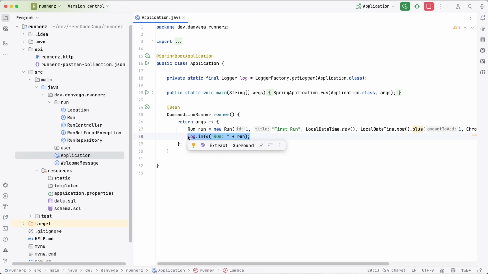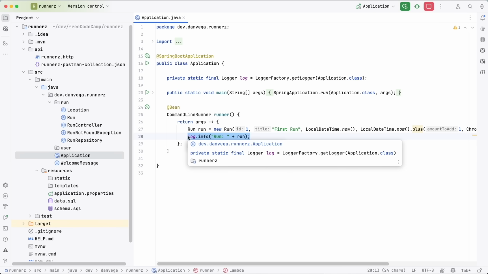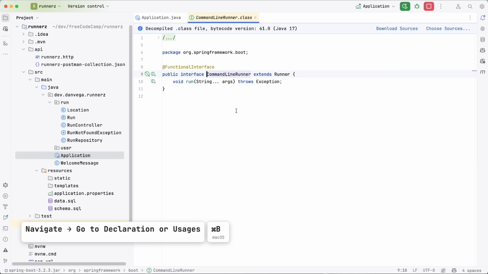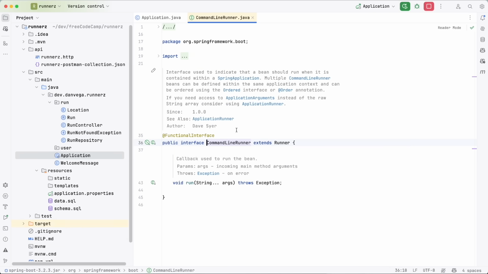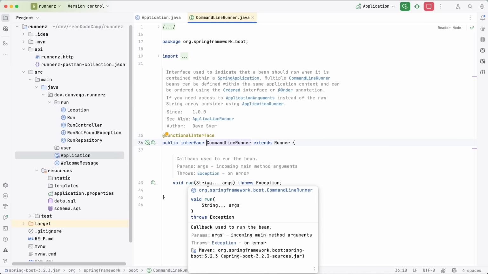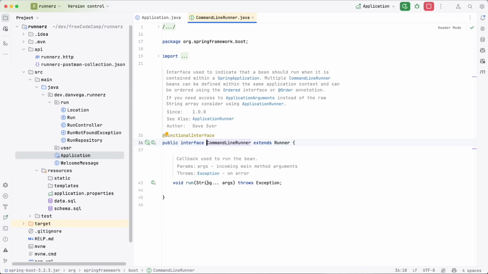This is very interesting, because the command line runner, if we jump into it, is a functional interface that will be run after the application has started. If you're a little bit new to Java, a functional interface is an interface that has a single abstract method. In this case, that method is run. And because it's a functional interface, it can be used as a Lambda expression. A Lambda can target this.